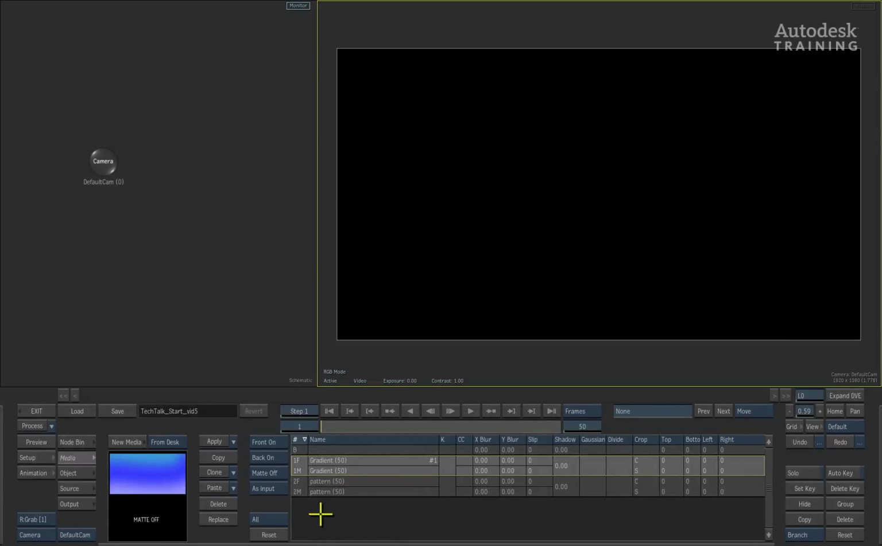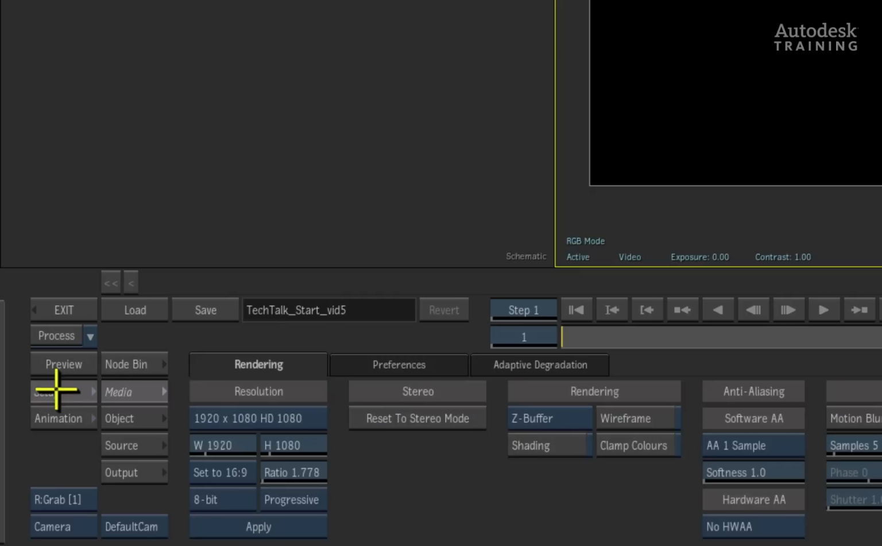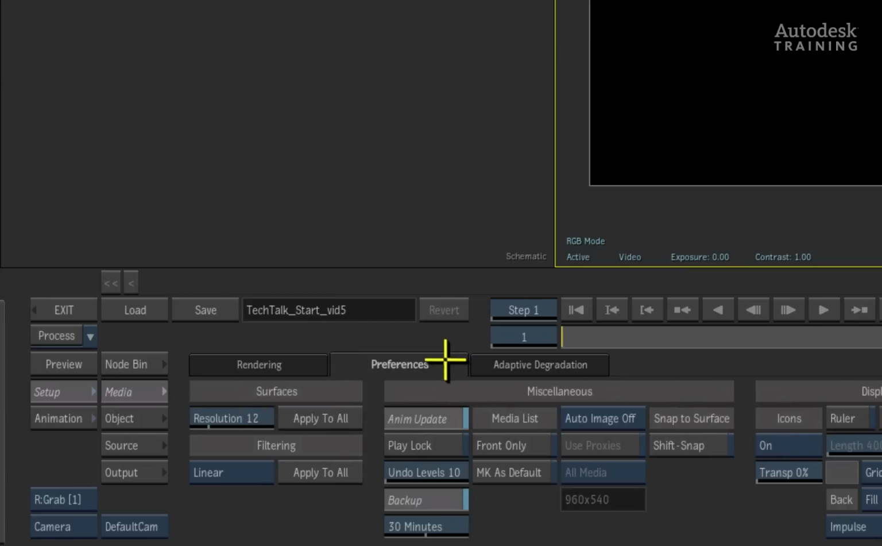I have set up the Action compositor like we had in the previous videos. I have the split views so that the schematic is on the left and the composite is on the right. I also have set my composite to a duration of 50 frames and auto key is off. In the setup menu, under the rendering tab, Z buffer is on and shading is off. And finally, under the preferences tab, auto image is turned off.